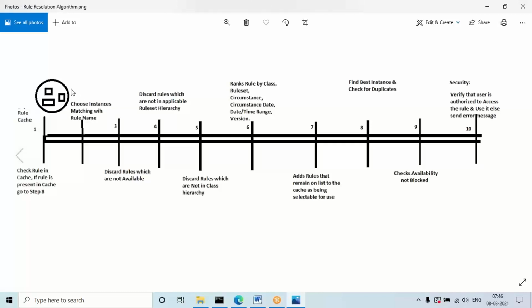And the rule, of which only one will be added to the cache finally, will also be checked for duplicates. It is going to check that particular rule, and then check whether that rule is blocked or not. So finally, if the rule is not blocked, that particular rule will be available for usage in the application.